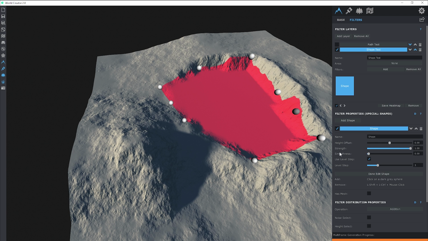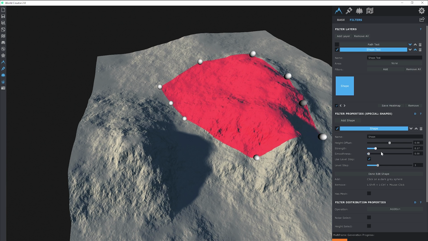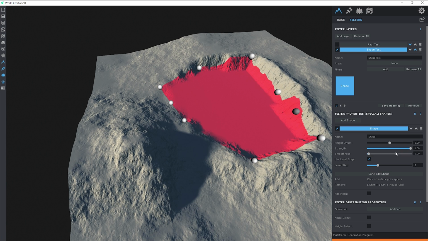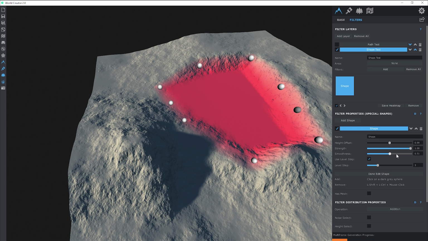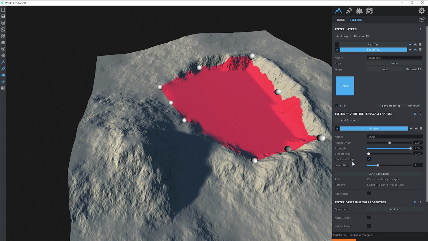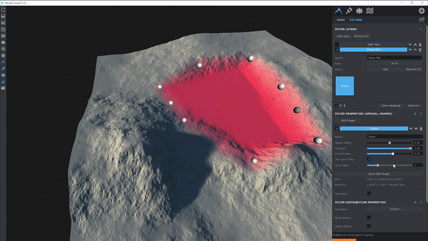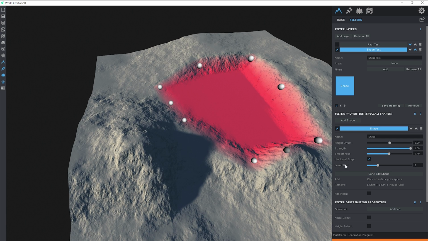And just like the path filter, we have some very similar settings, such as the strength of the shape, or how much it affects the underlying terrain. And just like the path filter as well, we can also adjust the smoothness of the shape, so it adjusts the border blending between the center of the shape's mass and the border of the shape, just like with the areas and the path filter. You can see the center of that shape is now getting blended even more so, and it's sharper at the lower values.